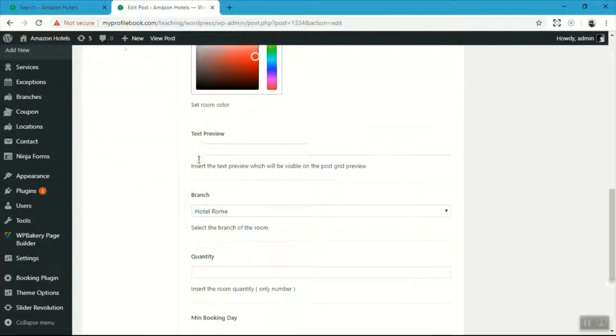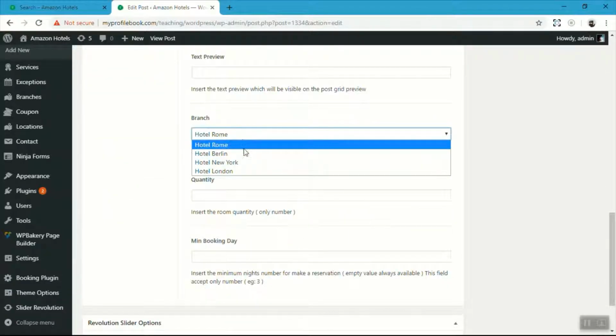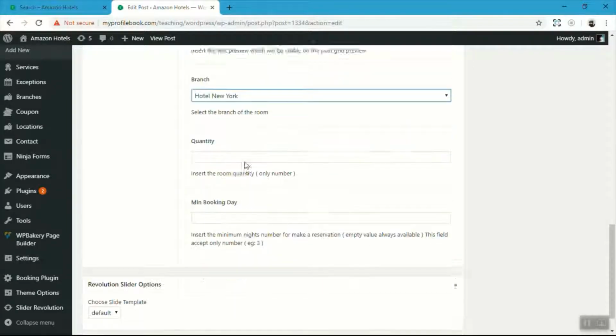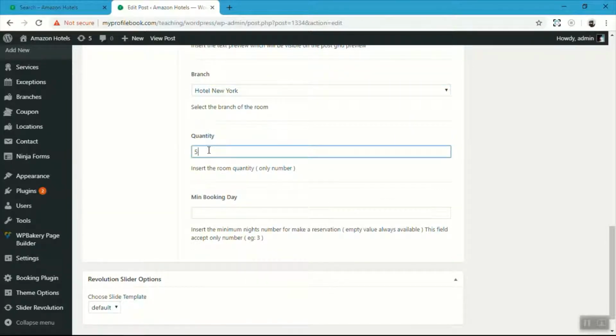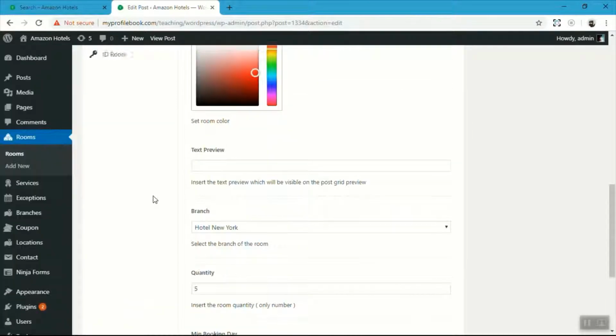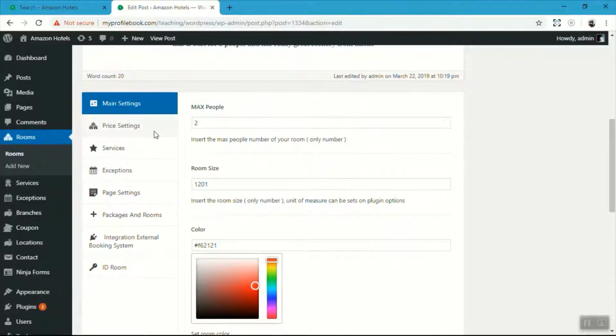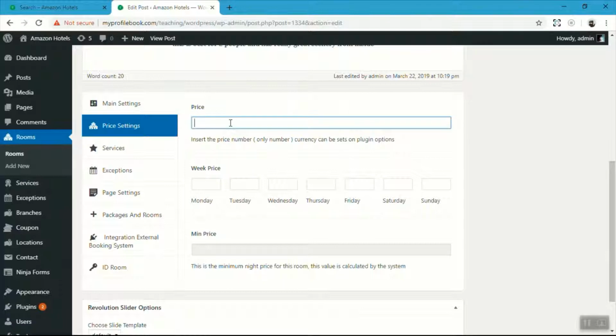Now let's make the branch hotel in New York. Quantity, we have just 5 rooms. Minimum booking day 2. Now let's go for price settings. How much do you want to add? Let's make it $30 and we can change the price weekly. For example, Sunday we have more people, let's make it 50 and Saturday 40 and all the rest of the days 30.